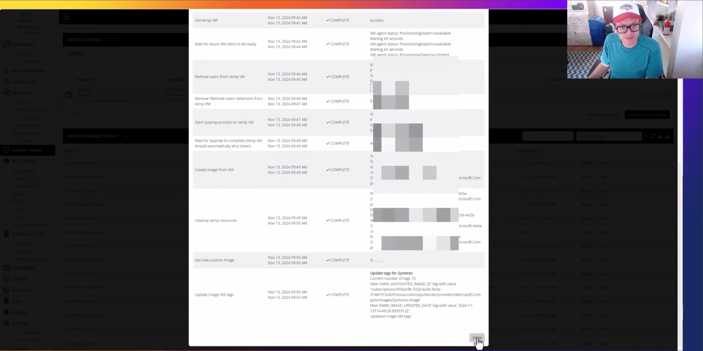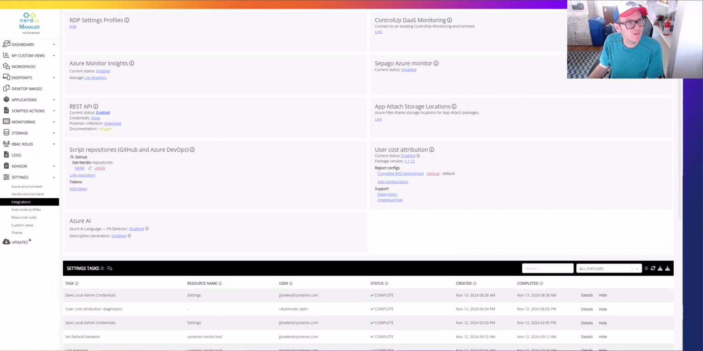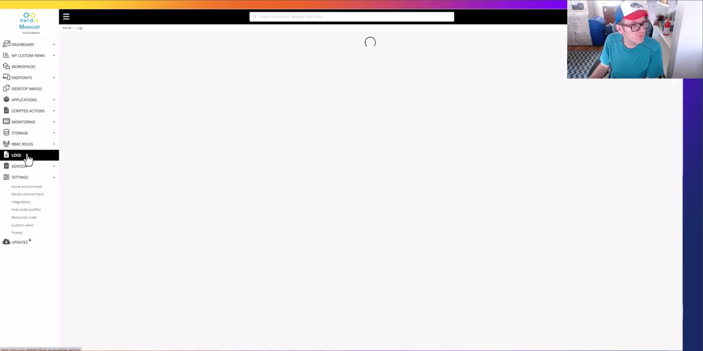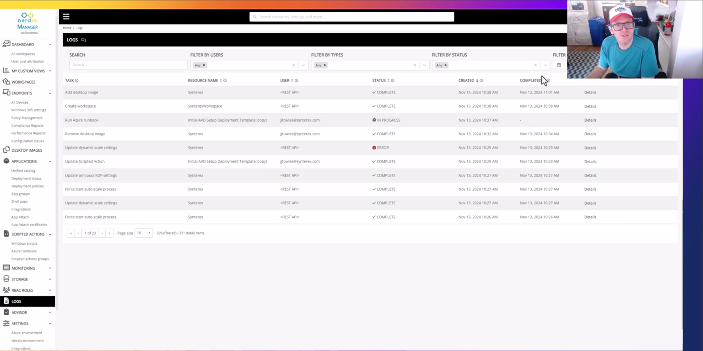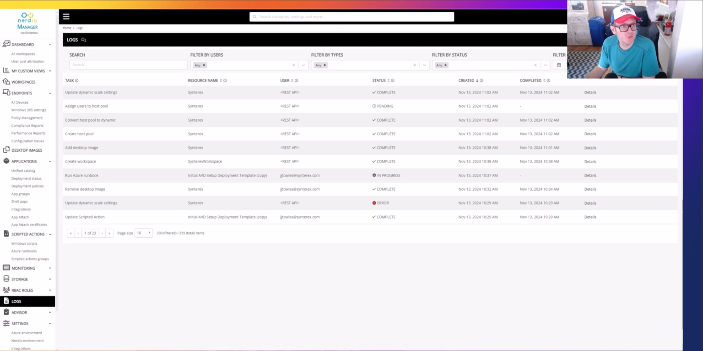All right, we're back, and our image creation is completed again. So let's see how we're doing. Check our logs. You can see here that the desktop image is complete. And now it's in the process of creating the host pool. Now it's assigning users to the host pool. It's updated the dynamic scale settings. Now it's updating stuff, and it's even updating the ARM pool RDP settings. Now it's going to force out the autoscale process, which is basically going to start building your VMs.